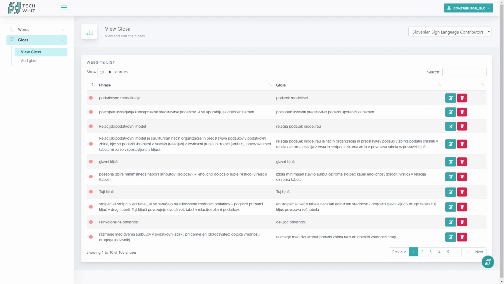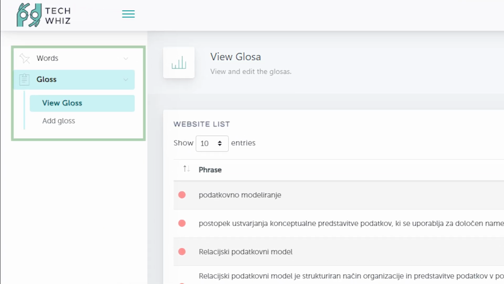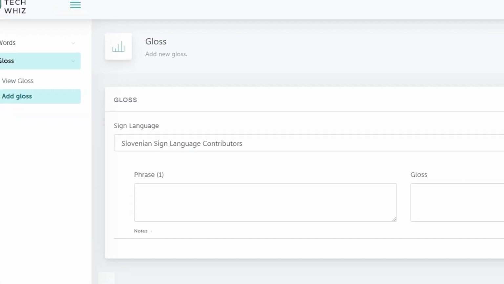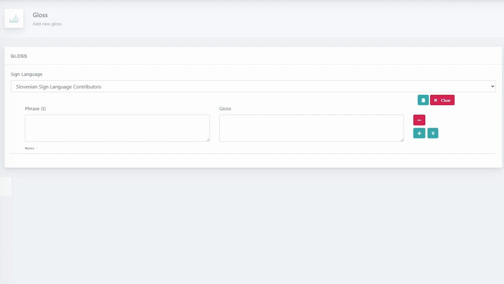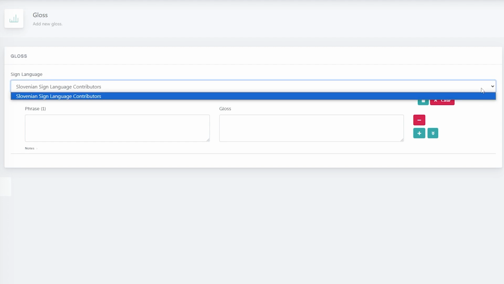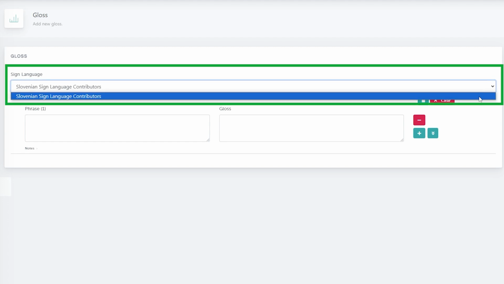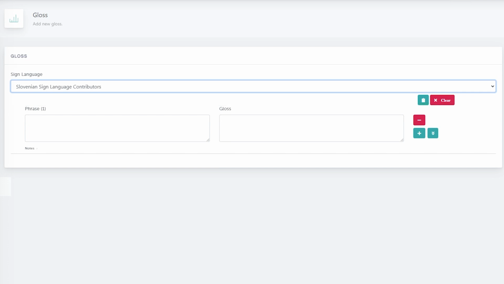Let us now move on to the section where we can create new gloss entries. As you can see, the menu on the left side lets us move between different sections. The Add Gloss section you will find very familiar, as it looks exactly like the interface for editing entries, only this time the text fields are empty. The language selection is the same as in the View Gloss section, where we can switch languages if we have access to multiple languages.